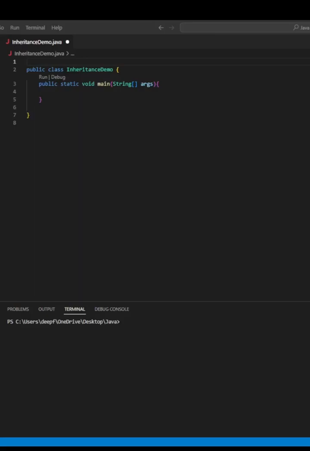Okay, in this Java example, let's take a look at inheritance in Java. Let's start off by having our public class InheritanceDemo, which will contain our main method. This will be our entry point to the program and where we'll be doing the testing. Let's start off by using some classical examples of creating shapes.